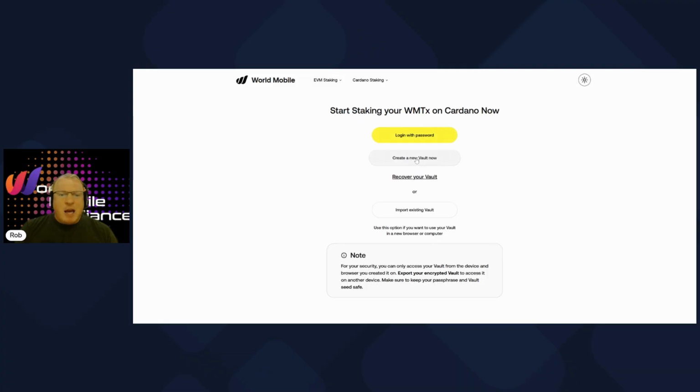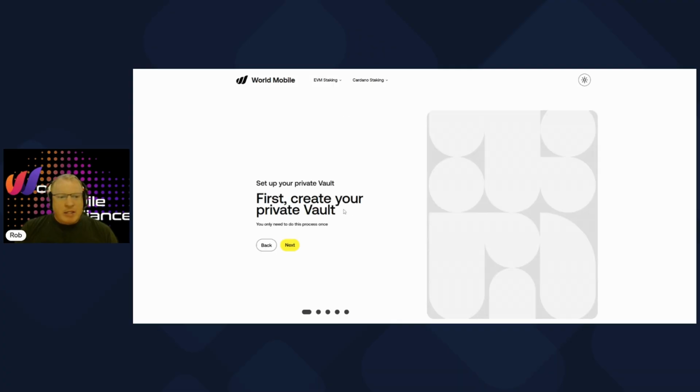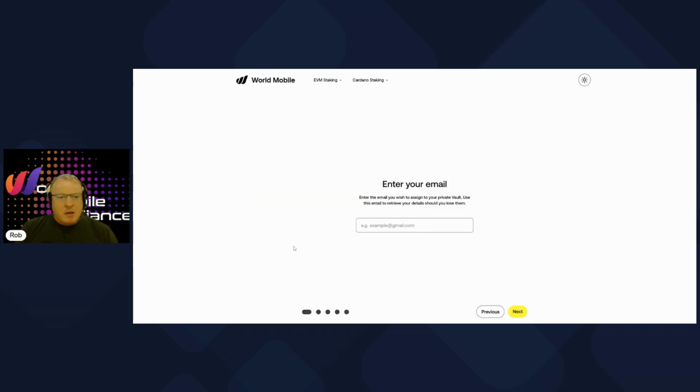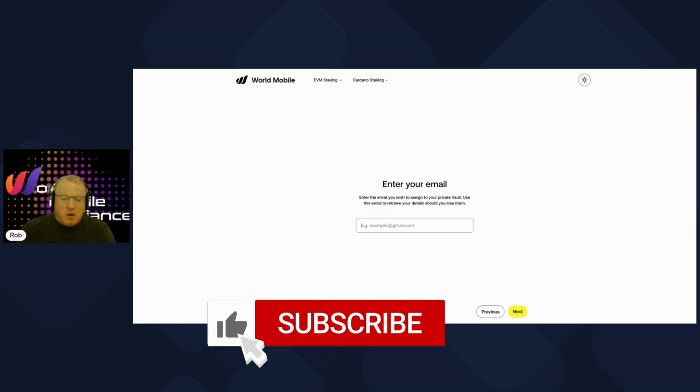If you come in for the first time, you'll click on create new vault. After you do that, you can just click log in with password. But we're going to create new vault, and we're going to hit next. Now, when you're here, you're going to have to enter an email address, and it has to be one that is not previously associated with any new vaults.